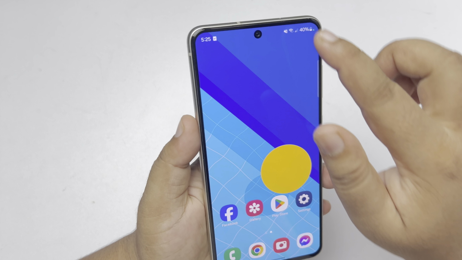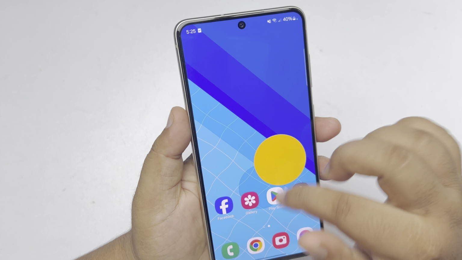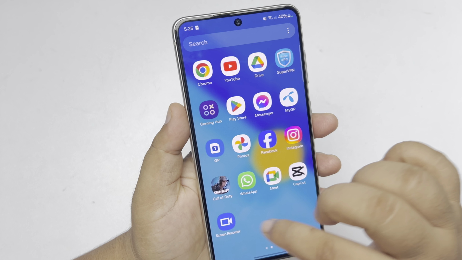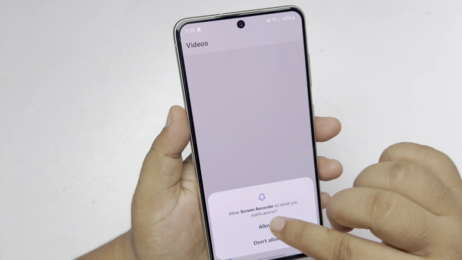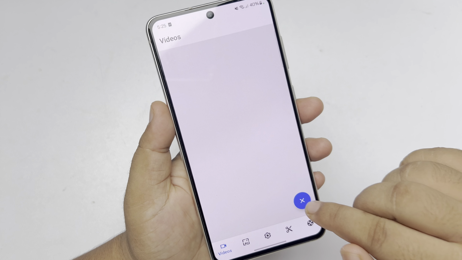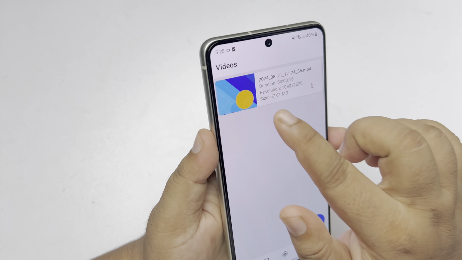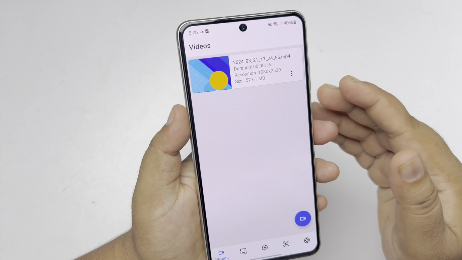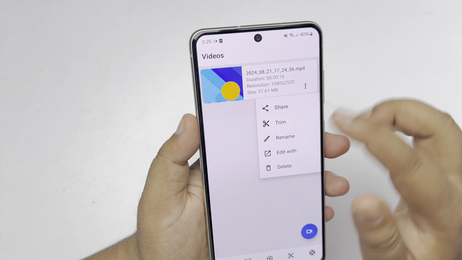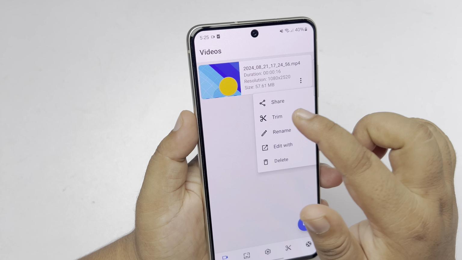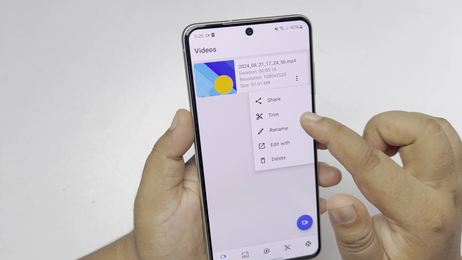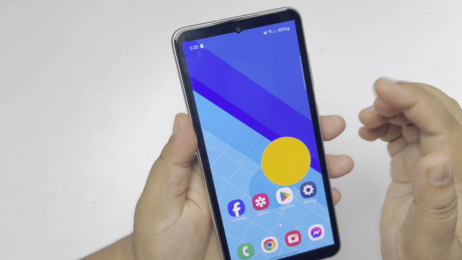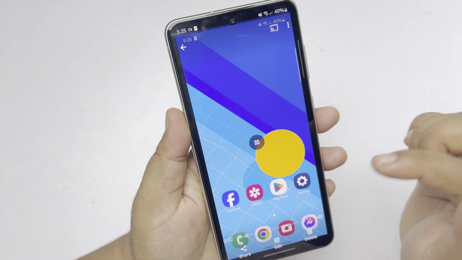And to stop your recording, open your control center or you can go to the app again and just tap on this cross icon and here we can see the screen record successfully added into this app. Now just tap on this three dot and here you can trim the screen record, you can rename it. Now I'm going to open the screen record and here we can see the result.